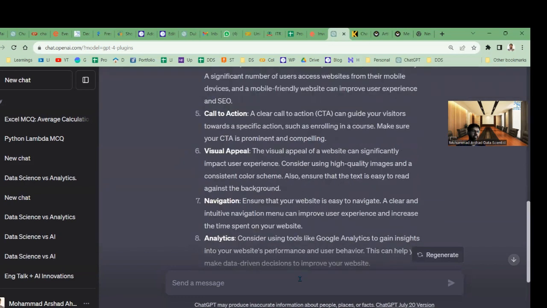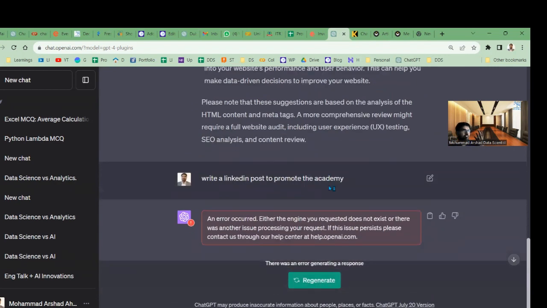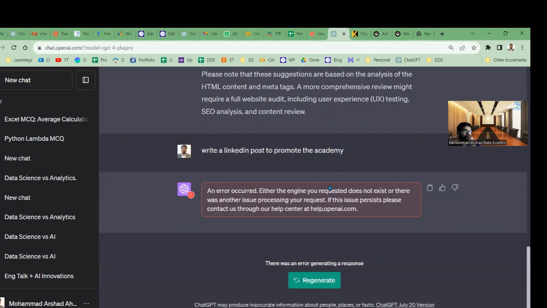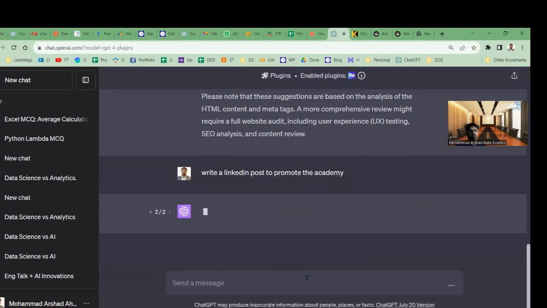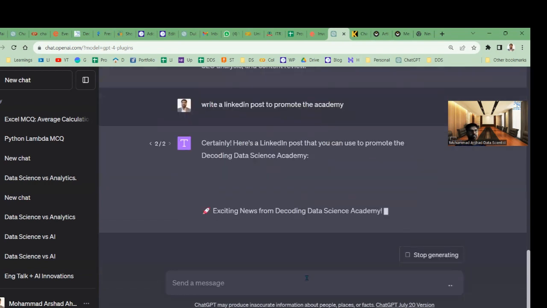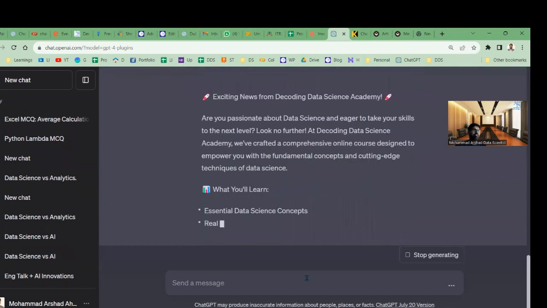So write a LinkedIn post to promote the academy page. Let us see whether it is going to take specific information. Oh my God! First time getting an error in Pro. Oh my God!